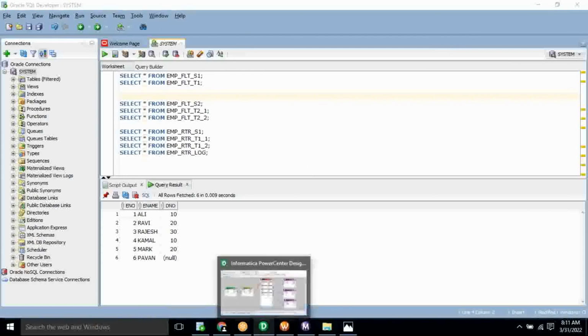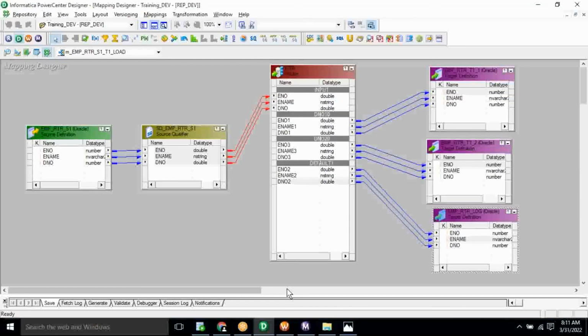Okay, so that's all about this router transformation. Today we discussed filter. In filter, there are 2 scenarios you have to practice, and in router we have 1 scenario to practice. So these 3 scenarios are there today to practice. We will continue tomorrow, same time.